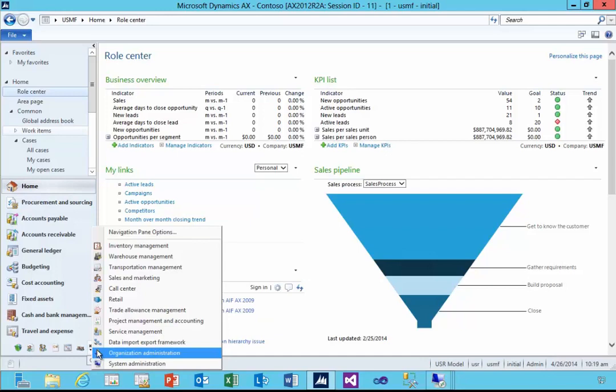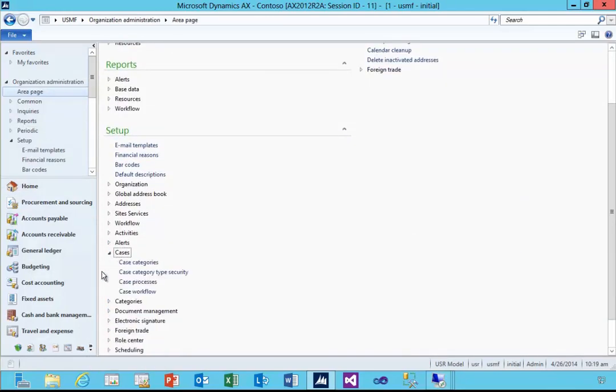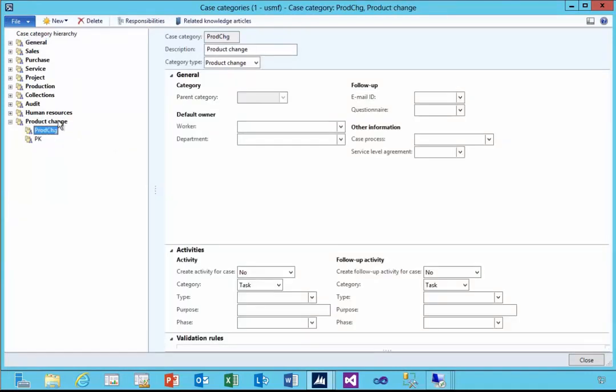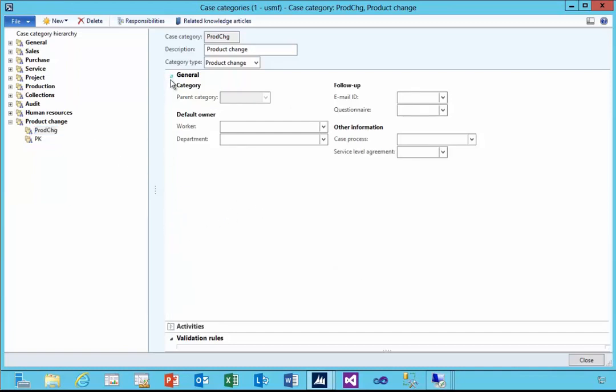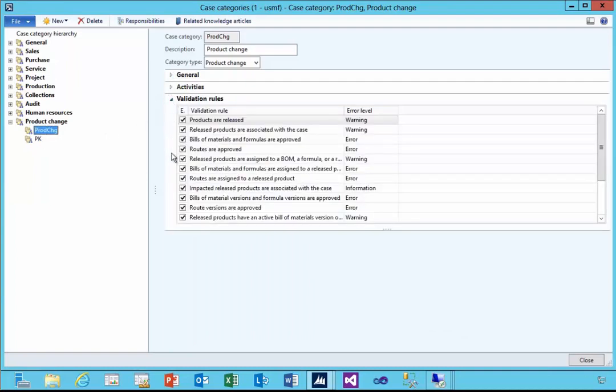I'm going to go into organization administration, and what we have down here is cases. You'll see we have options here for case categories, and one of them is the product change. This is a special one because it gives us the ability to have what's called validation rules. If we look at a case created here, product change, you'll see that there's a validation rule specified.